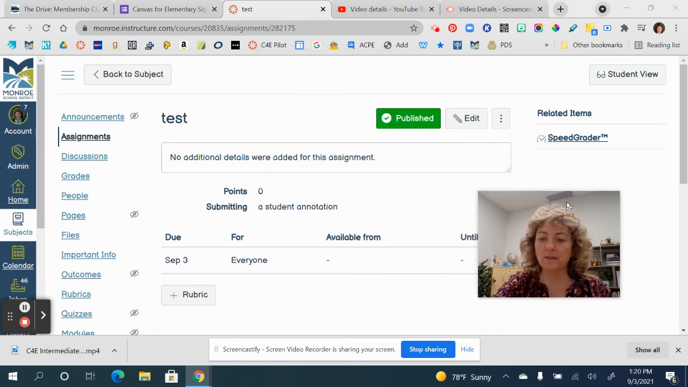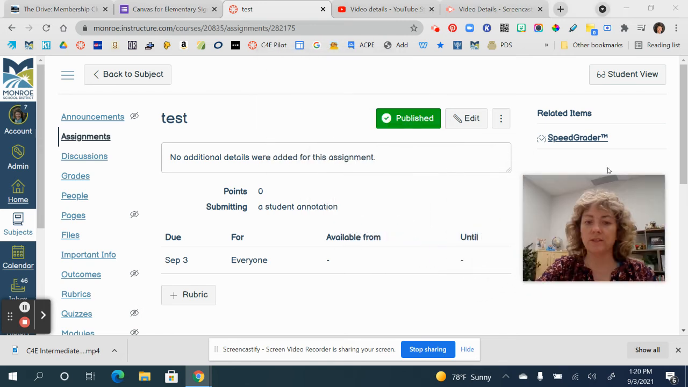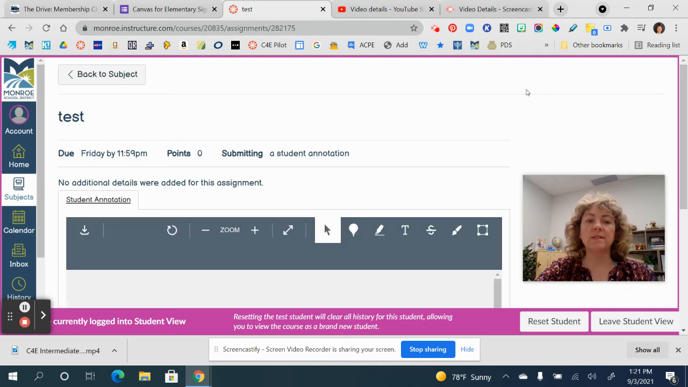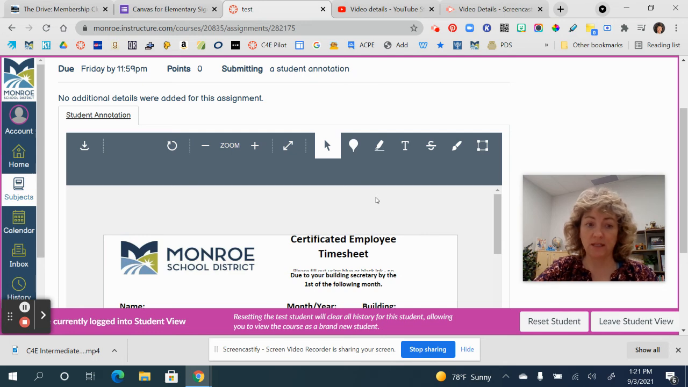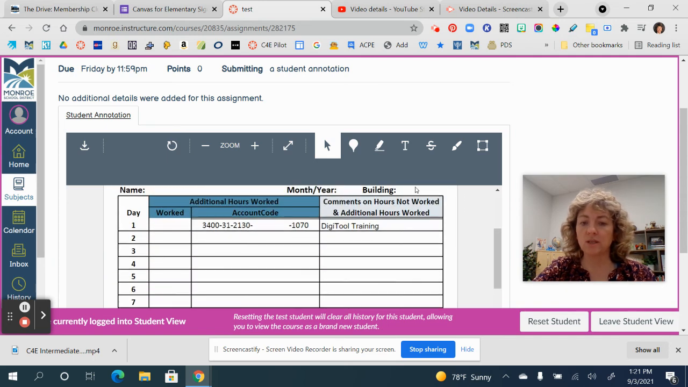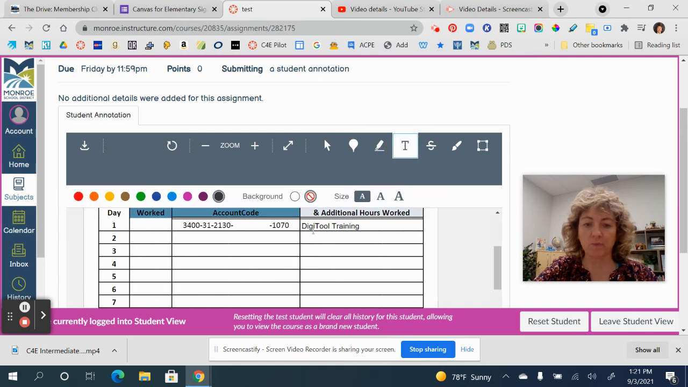Now, I do want to show you what this looks like from a student view because this is going to show you what that annotation tool looks like. So I'm going to go ahead and click on student view. And notice how it automatically will open up anything you put in here as an annotation. And now it gives you annotation tools. With these tools, you will be able to go into the document that you attached and you'll be able to edit. So here's a text box.